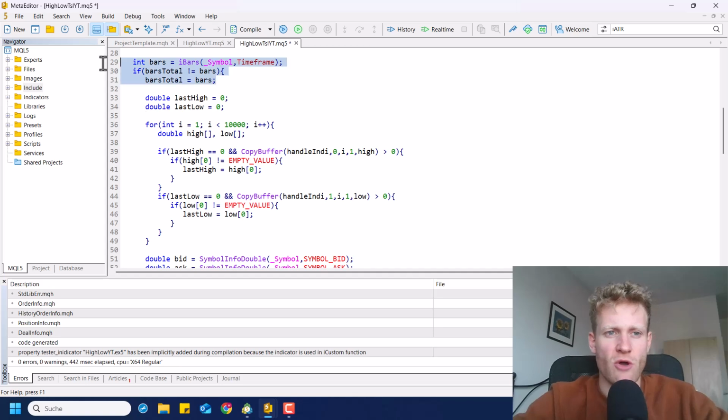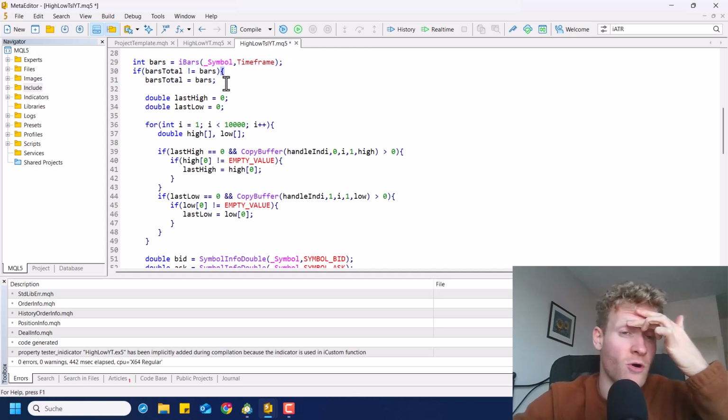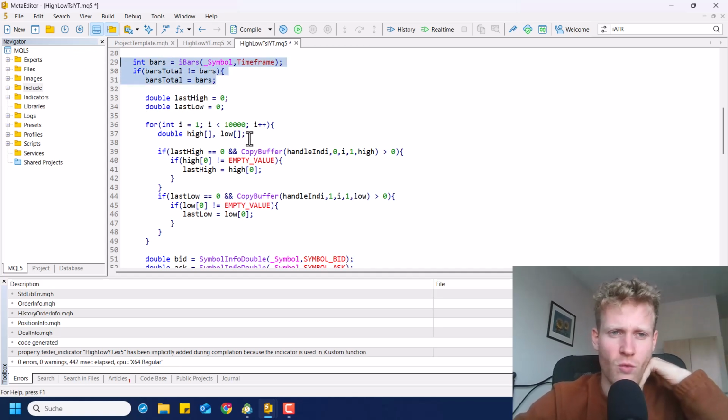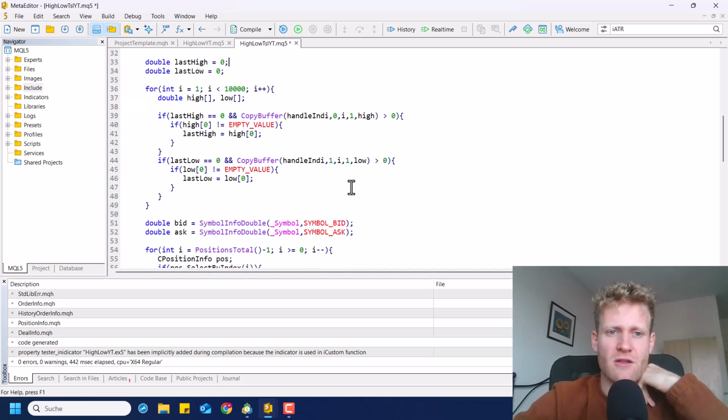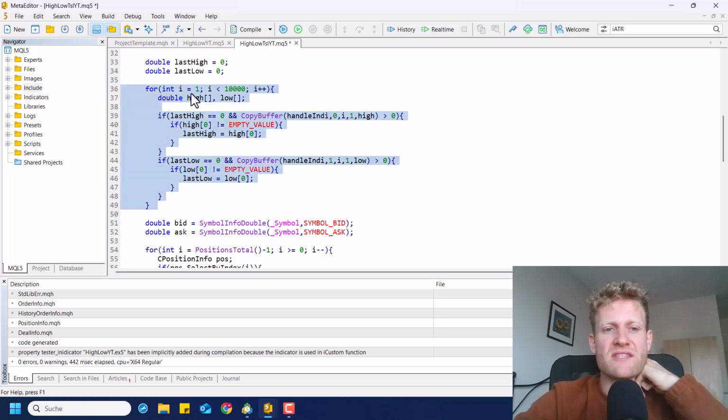of your positions. So I only want to do this once per bar because we can only find a new high and low once per bar. Then we create two variables, one for the last high, one for the last low. And now we just have to find the last high and last low. This is what we do here.